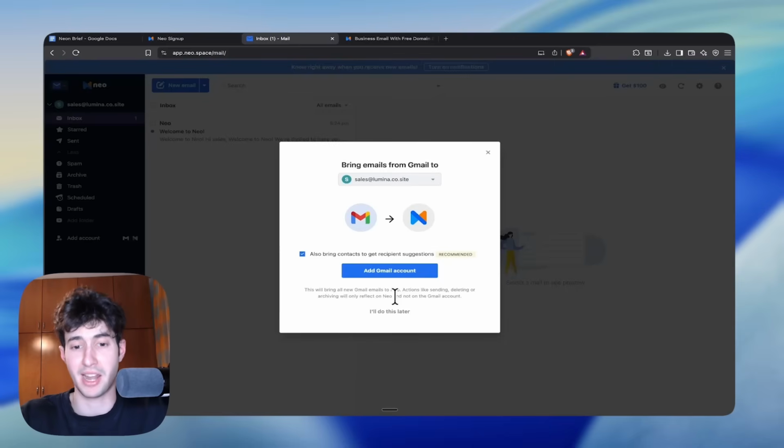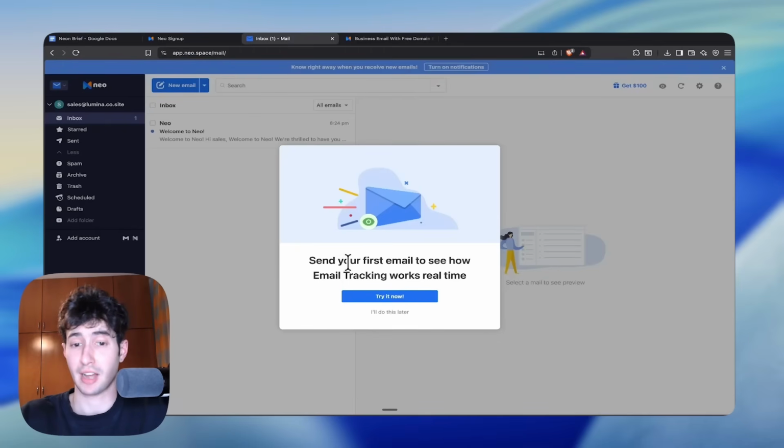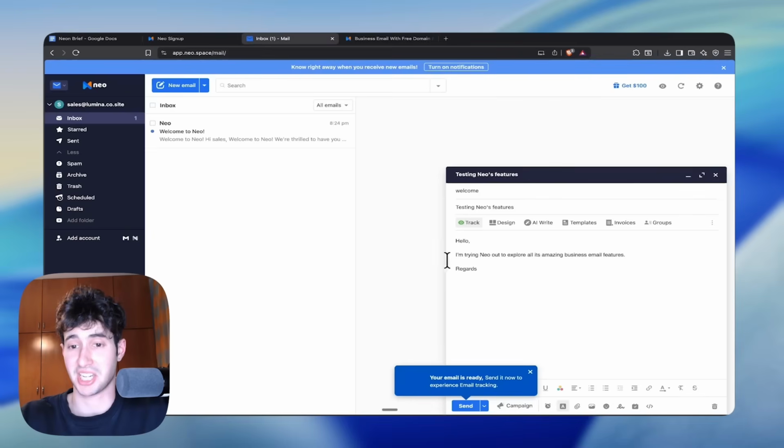Now first it is asking us to customize our profile. I'm going to add in my name, and it is also telling us that we can bring in contacts from our Gmail account. Now I will say I'll do this later. Now Neo is asking us to send our first email and see how that email tracking actually works. So if I come over here and click on try it now, you can see that this automatically drafts an email for us.